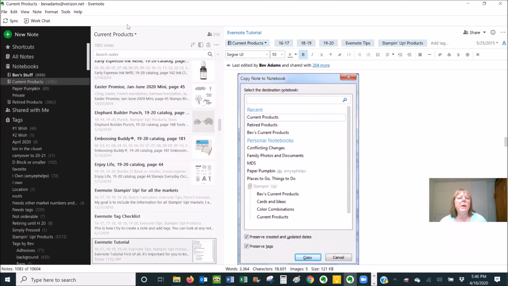At the moment, my current products notebook has 1,083 notes, but I am always adding new notes as soon as products are made available through Stampin' Up. And I also move products out of this notebook when they retire.